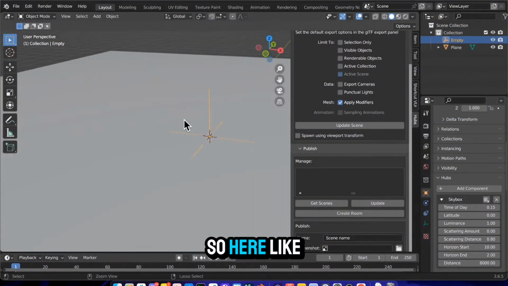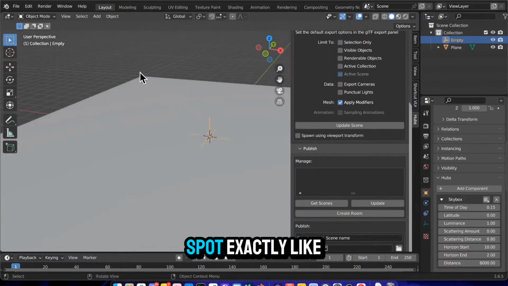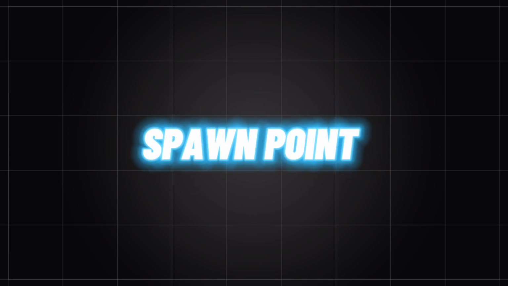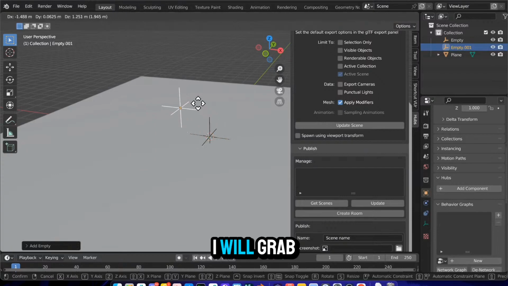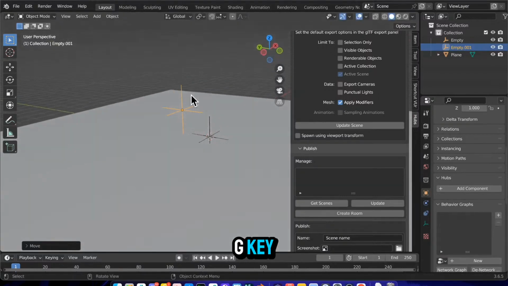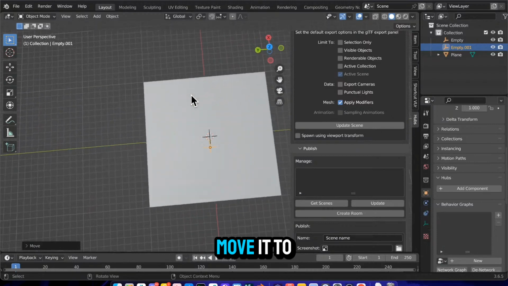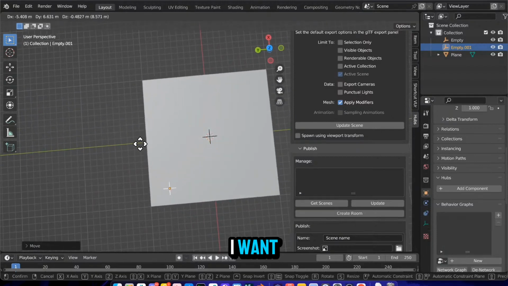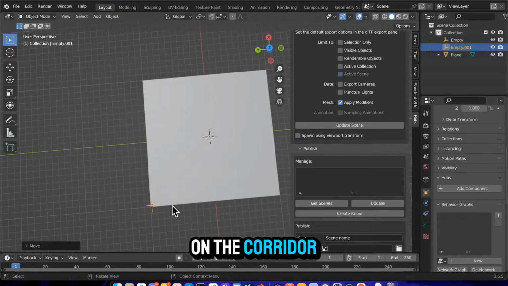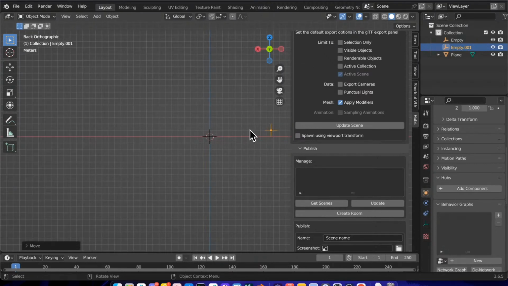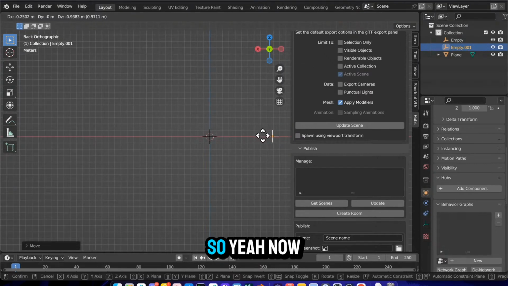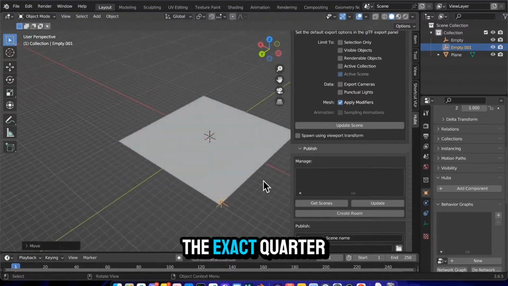For example, we want to spawn exactly at this corner. For this, I will again add a new empty plain axis. I will grab it using the G key and move it to the corner where I want. So spawn it using G and place it on the corner. So now let's see, yeah, now we are at the exact corner.